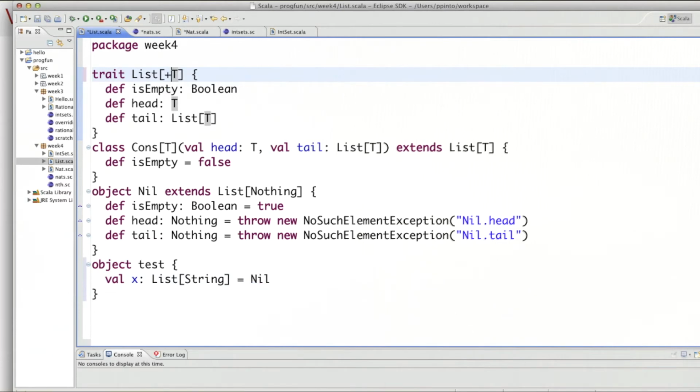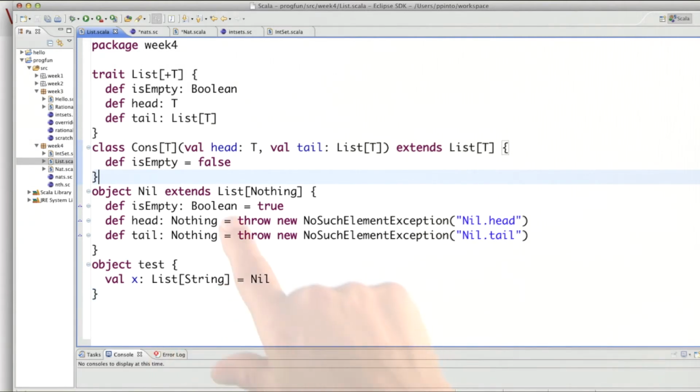And that we make by having a + on the type parameter here. If we do that, then everything will type check correctly. So let's have a look at what happened here. List[String] equals Nil type checks because Nil is a List[Nothing]. Nothing is a subtype of String, and lists are covariant. So that's why List[Nothing] is a subtype of List[String].